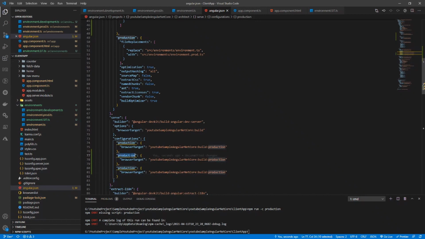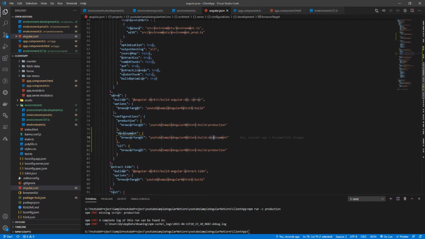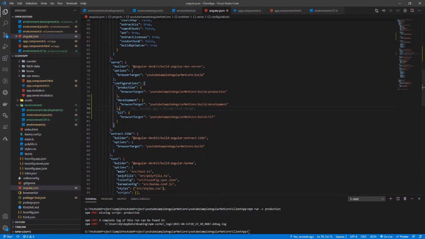Now this one will be development, this one will be SIT, and this one should point to the build of development. This will go from here to here and replace these files. Now in SIT, I'll have to just point it to the SIT branch. Now the angular.json file also got created properly.